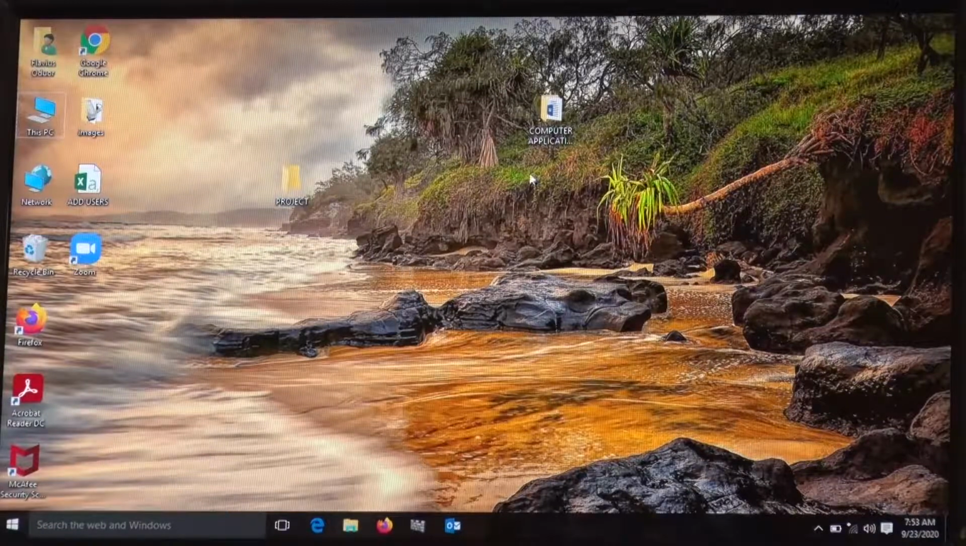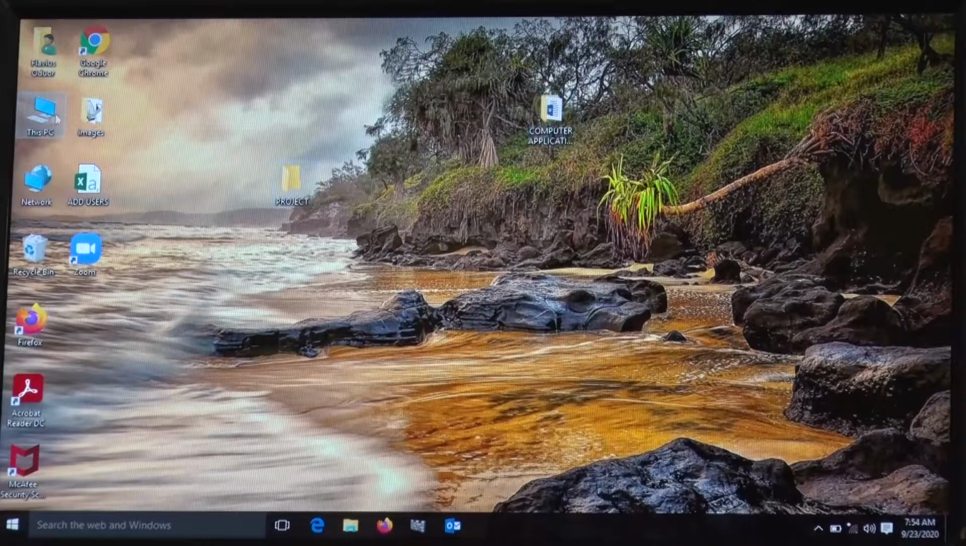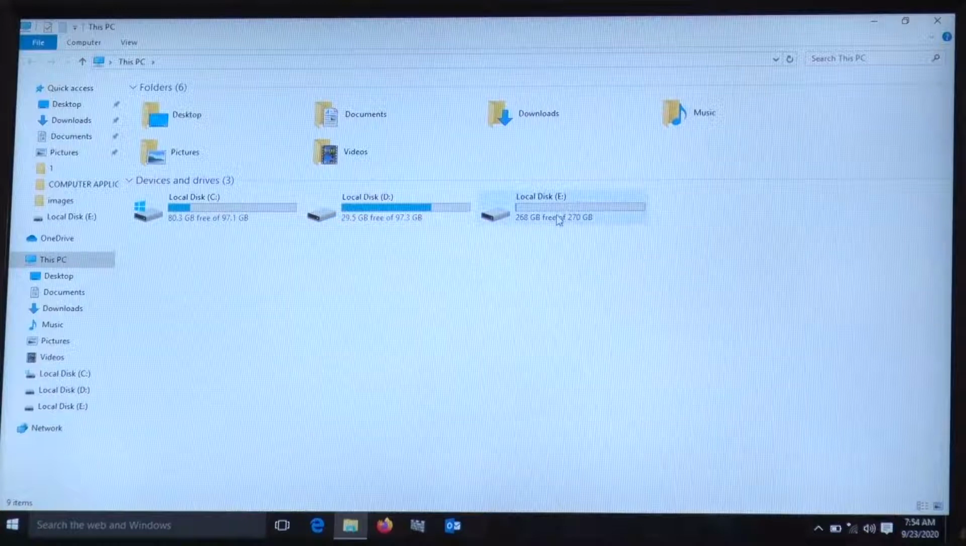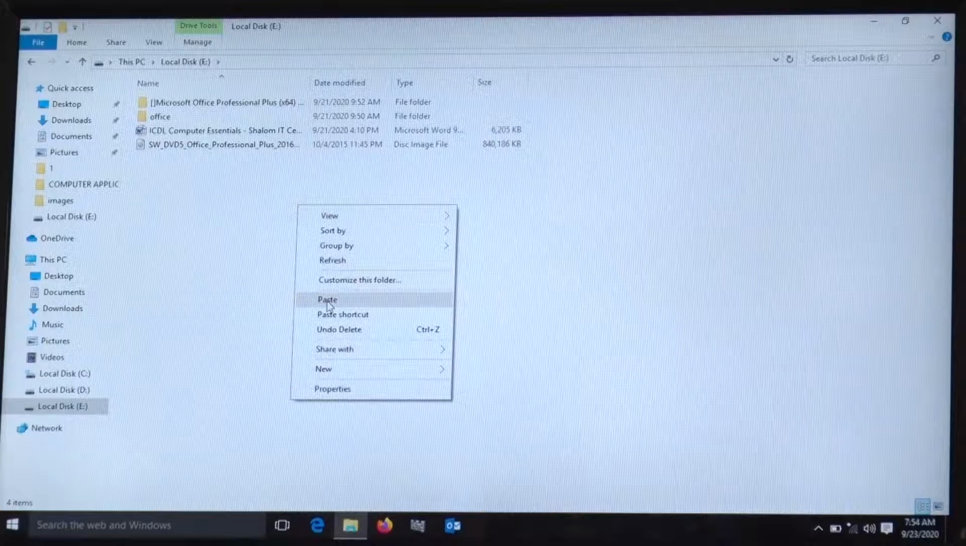To copy these 2, I'll hold down the Control key on my keyboard, then click on project, then go ahead again and click on Computer Application 1 Notes. So I copy the 2, then open This PC, and after opening, I'll go to local disk E and have them saved there. Right click, then I come and say paste.